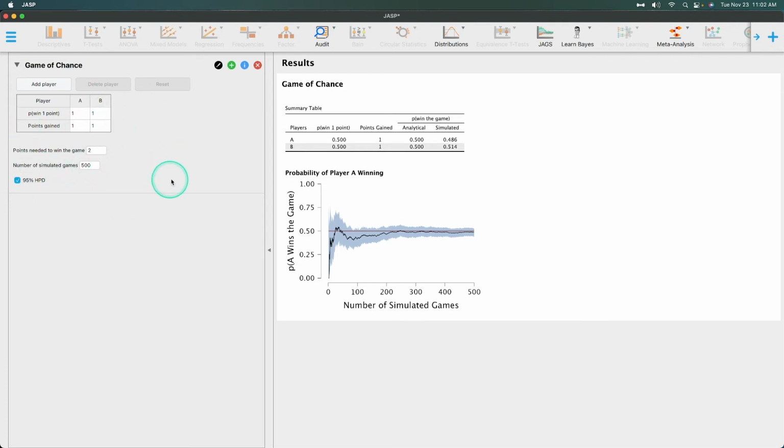The probability to win 1 point is half and half right now. Okay, so the number of simulated games is on the x-axis here, so 0 to 500, okay? And the probability A wins the game is on the y-axis here. So probability is from 0 to 1. And so 50%, so it's a 50-50 since it's a game of chance, okay?